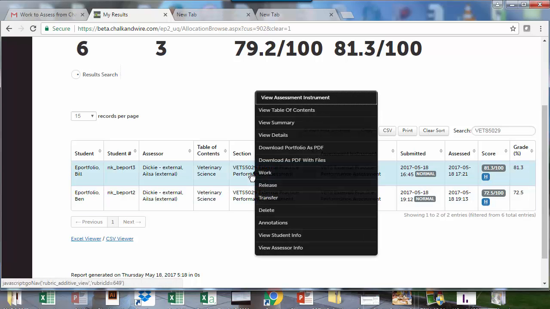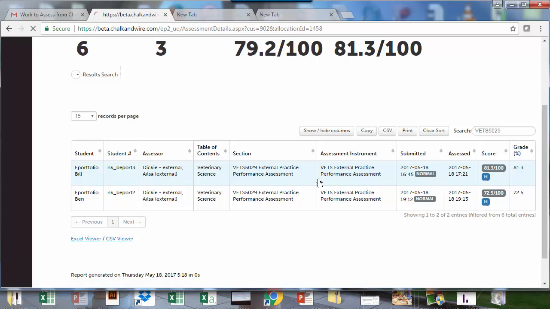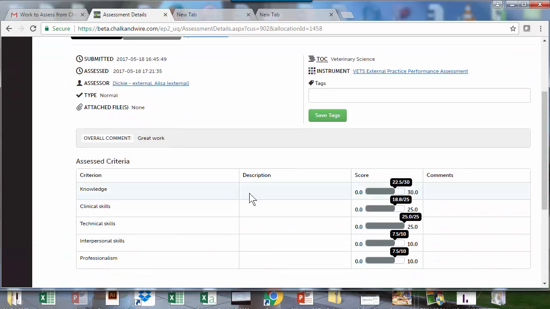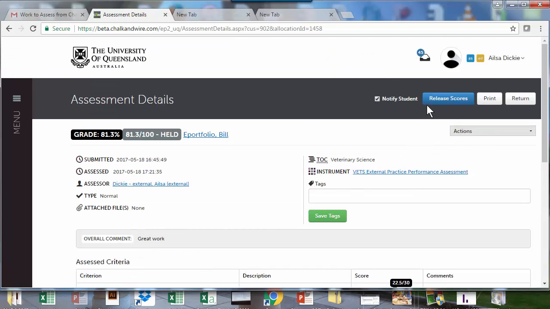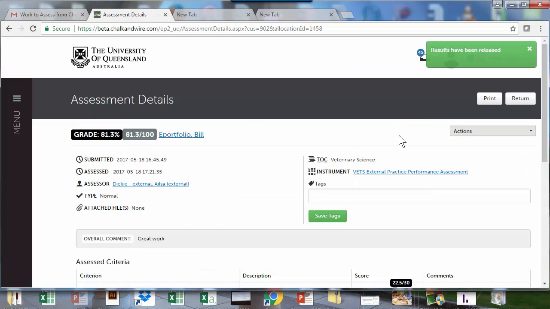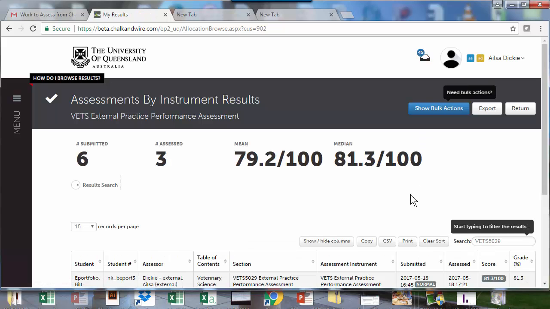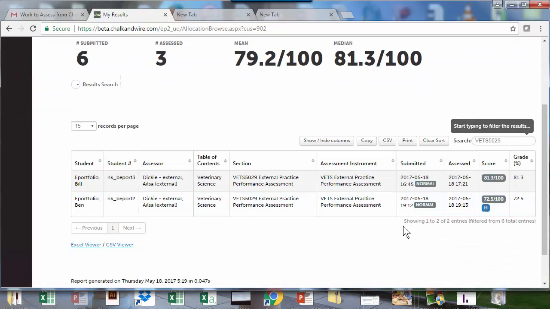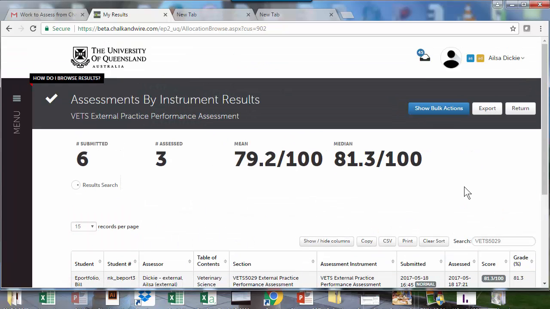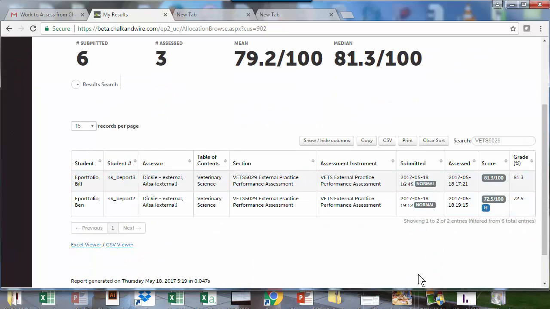You can quickly check the work and comments, so there's comments there, and you can release the result to the students, so they should be able to see the result now by clicking on a link and going in through Blackboard, and they'll see the same as I just showed there. The other option is you can actually release them all at bulk, so there's an option, show bulk actions, and you can release all the assessment at the same time.